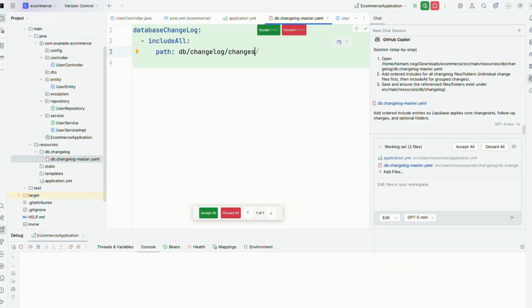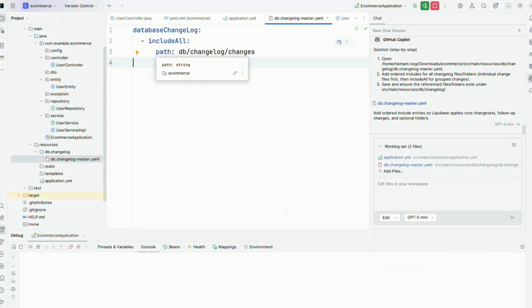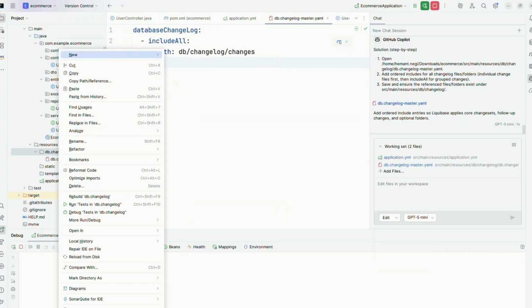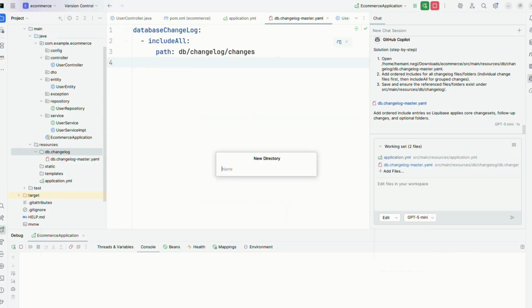Okay, this is simple. I'm accepting this one. Here you can see, guys, this Liquibase changelog dependency that we have added will read this path, the db changelog master.yaml, and this master YAML will include all the changelog files residing inside this changes folder. That's the basic story. Now inside this db changelog folder we will create one more folder with the name changes. Here we will put all our changes.